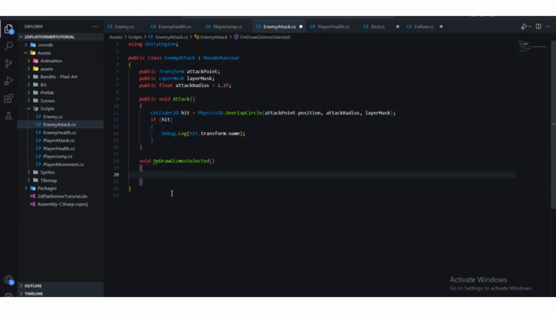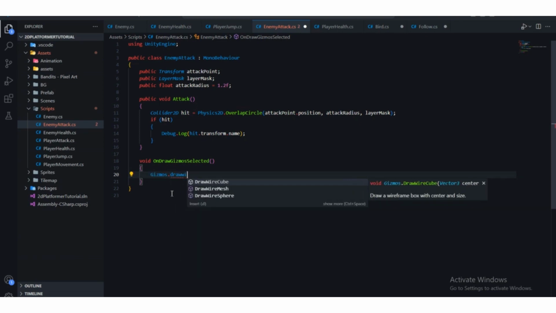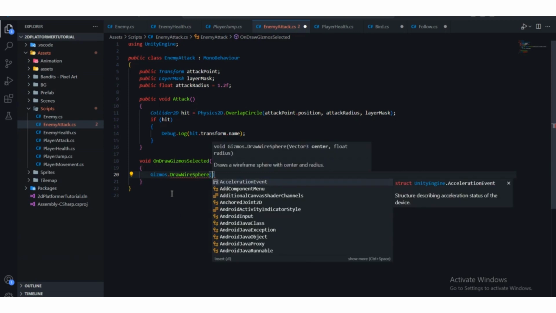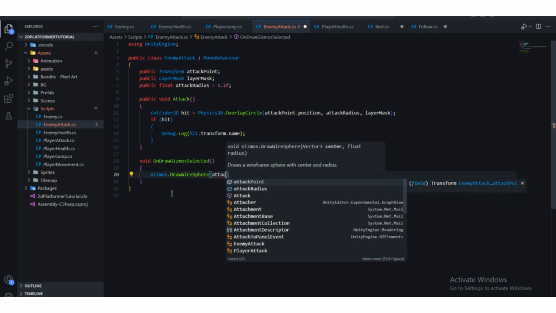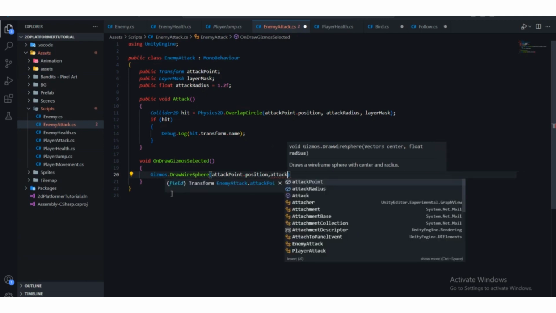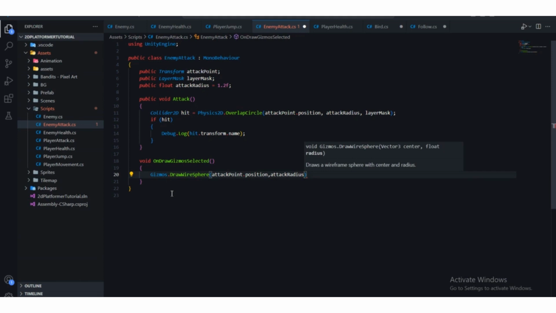So what we're gonna do is draw the circle. We have to use Gizmos.DrawWireSphere, and this function takes the position from where you want to create the circle, and the second parameter is the radius. So we're gonna pass the attack point as the first parameter. From the attack point we're gonna create the circle, and we also have to pass the attack radius. We're gonna pass the radius as the attack radius. By default, as you can see, we selected 1.2 units at the top.